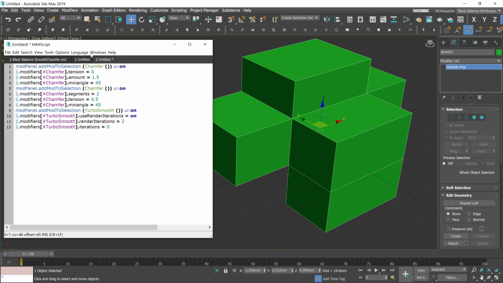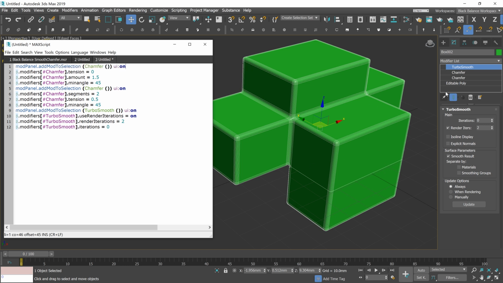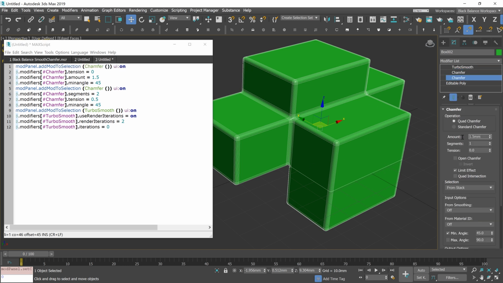Let's do it again. Now it's perfect. If you want to adjust some options, just change them inside the modifier like usual.